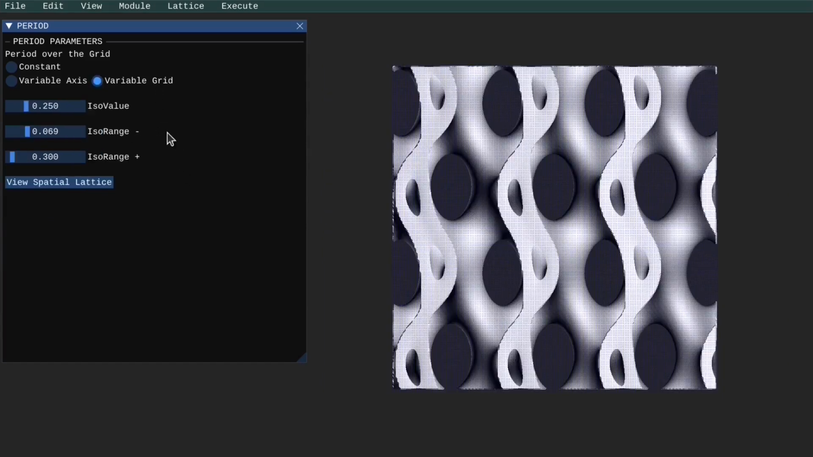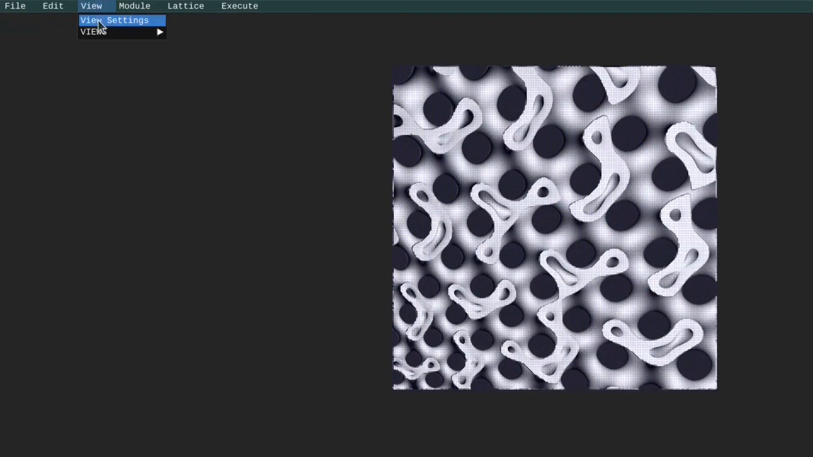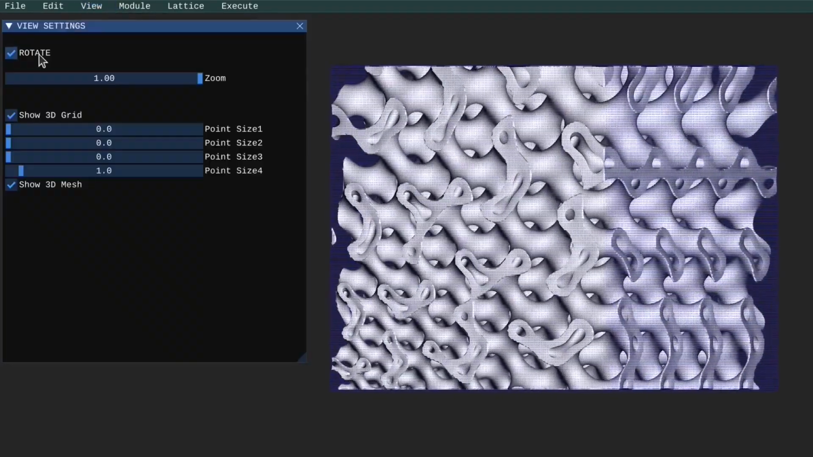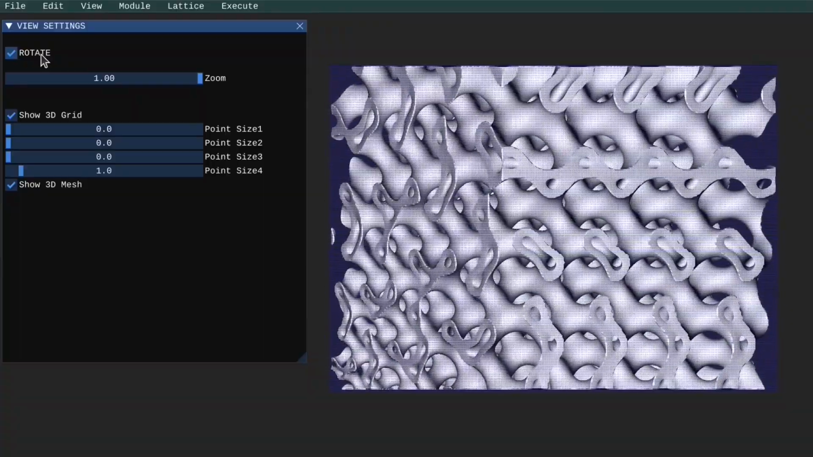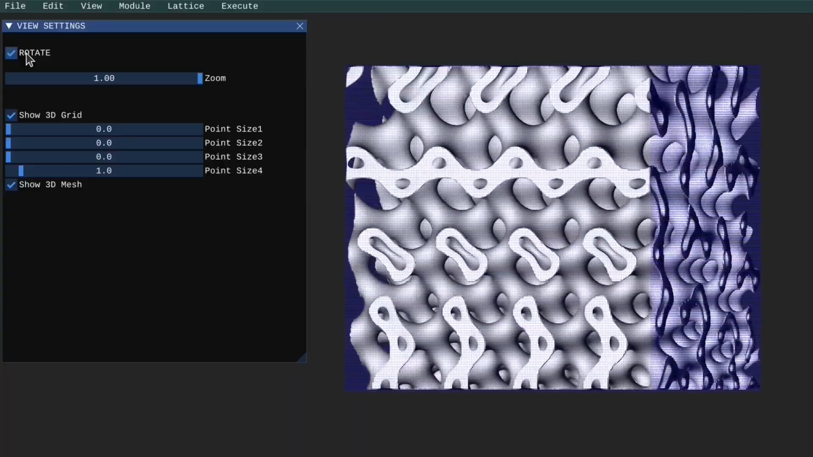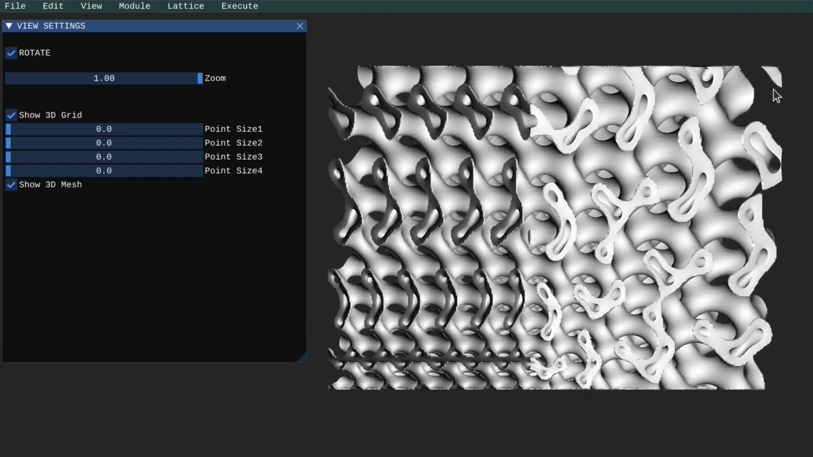Another setting is variable grid, where the period of the grating increases from the origin to the diagonally opposite end. You can see from the viewport that the period is lower towards the origin and it is higher when it moves towards the diagonally opposite end.